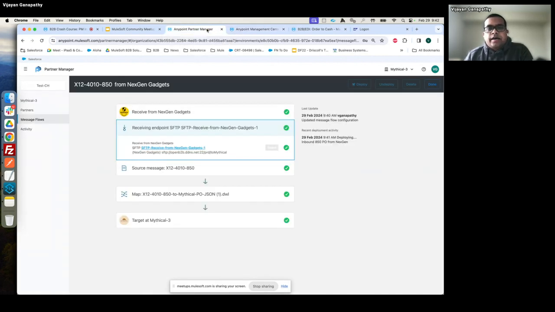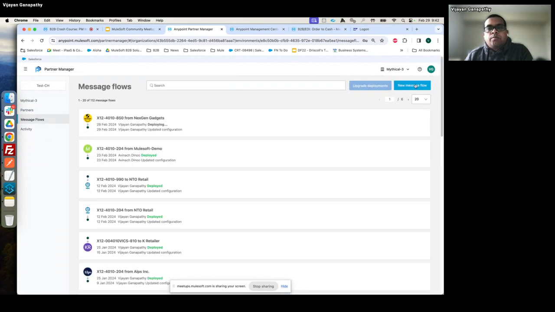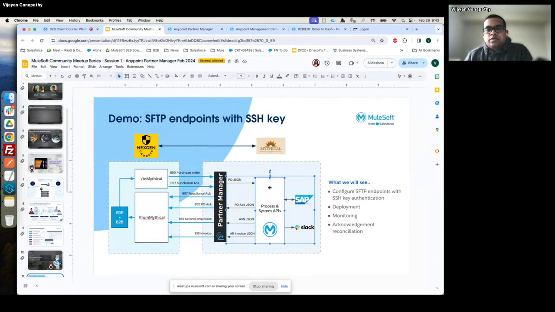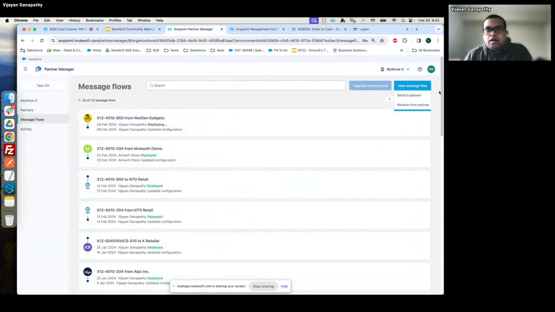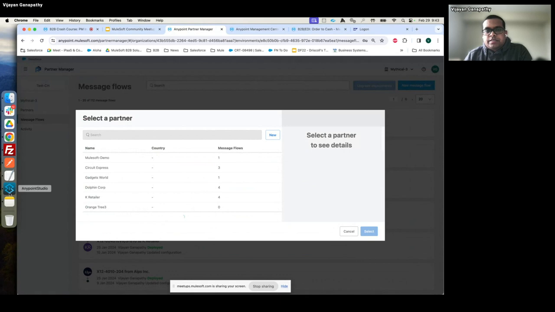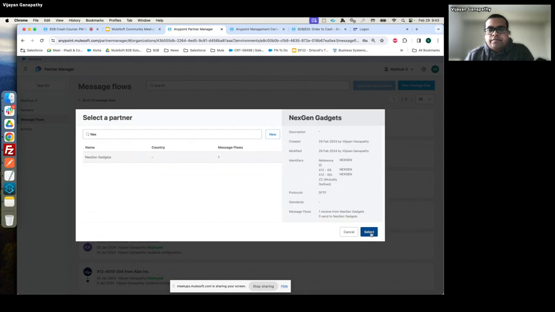While it's working on those deployments, I'm going to be creating my outbound 855 message flow. So the flow is the 850 goes to SAP, and then there's going to be a message from the process API calling in Partner Manager with the JSON purchase order acknowledgement that needs to be translated back into 855 and sent to this folder. So now we will be creating the send to partner message flow, and I'll select the same partner that we are onboarding.